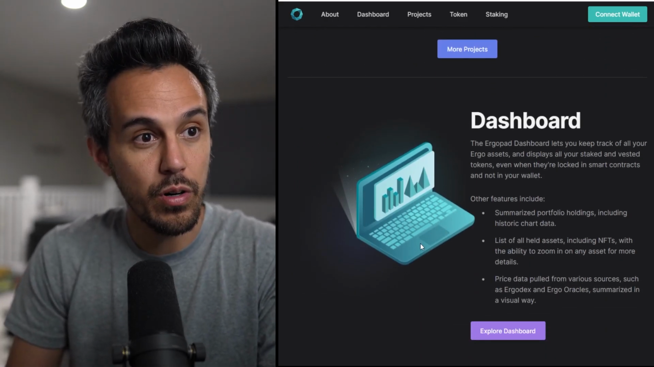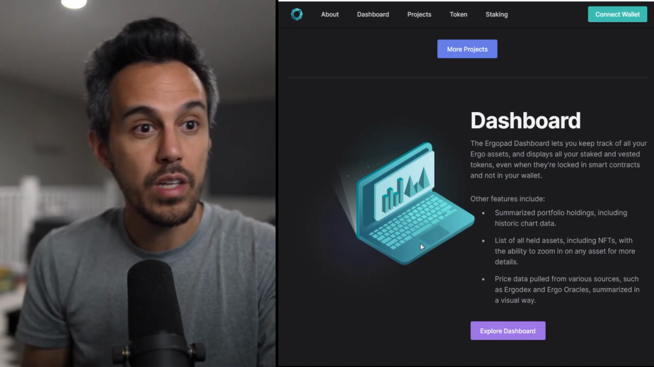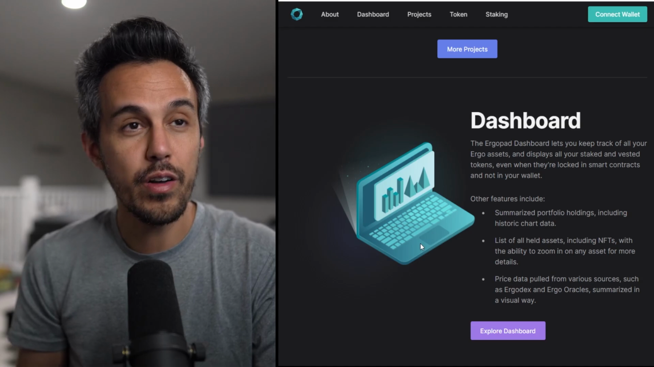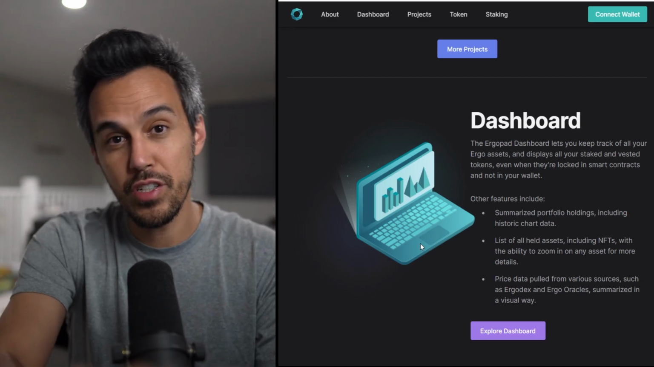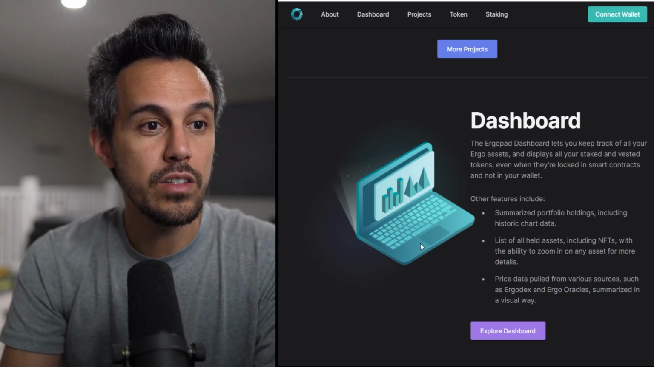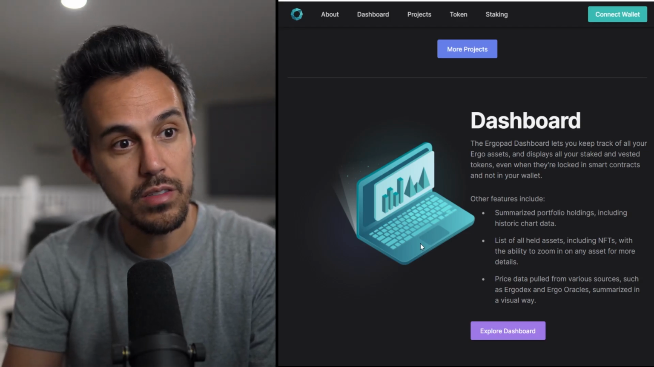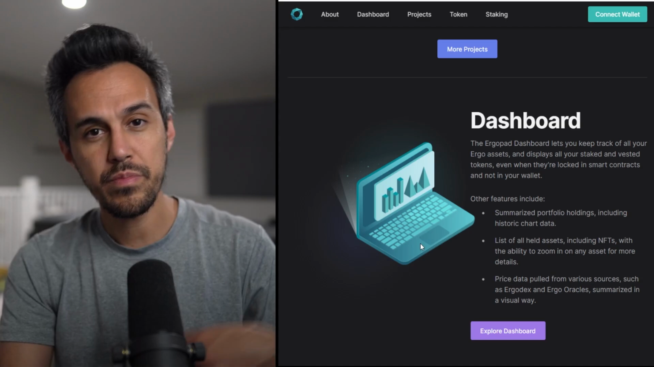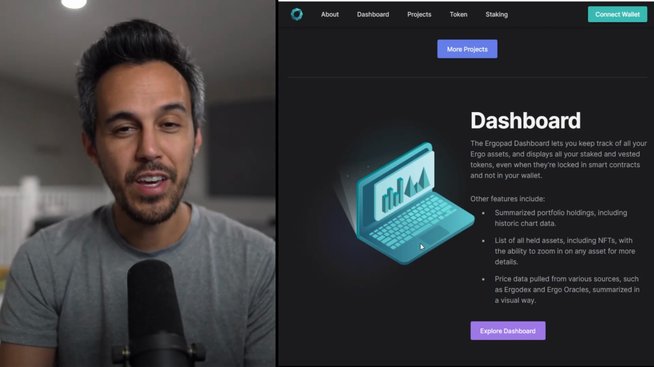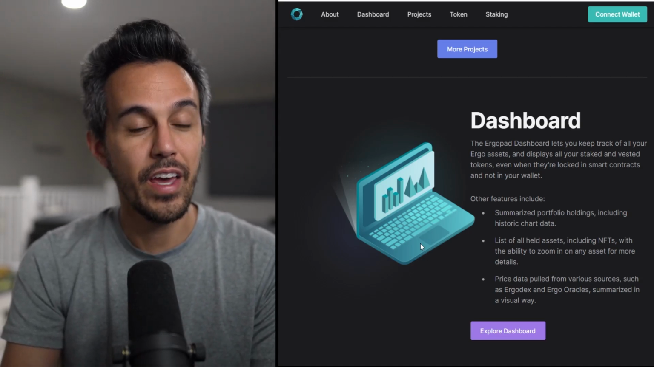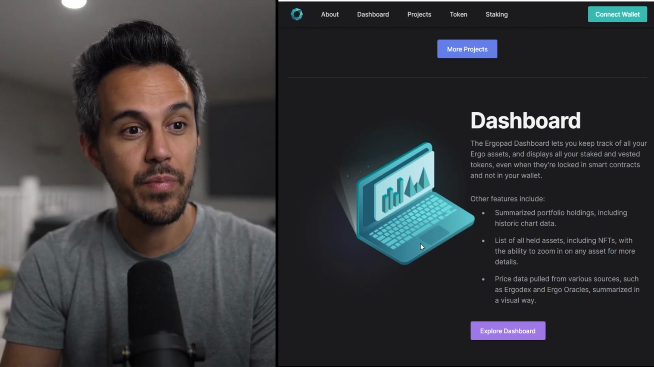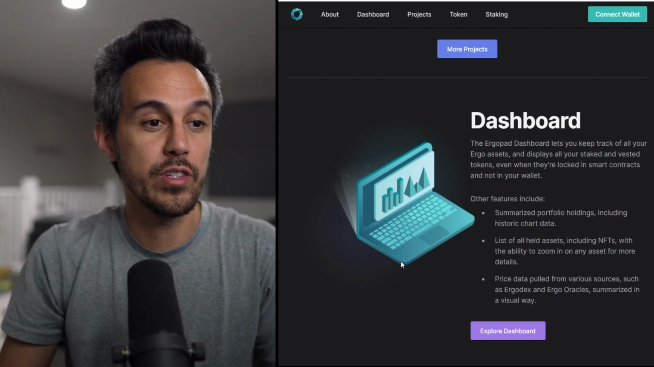We'll check out the dashboard with some of the features. It summarizes portfolio holdings. I actually own some Ergo, and we can check that out, and I'll teach you guys how to buy Ergopad. There's a list of all the held assets, including NFTs, and price data pulled from various sources such as Ergodex. The main DEX for Ergo is Ergodex, and we'll jump in there today. And then Ergo Oracle is summarized in a visual way.